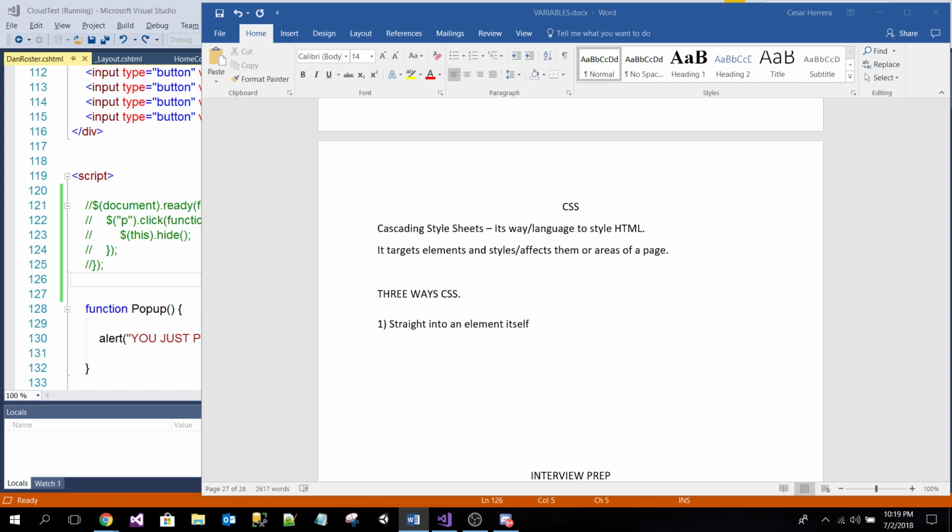Yes, you can put CSS directly into whatever our form or our paragraph is, versus defining it, declaring it at the head. Yes, exactly, that is correct. It's very important that we go through all three. So, straight into an element.